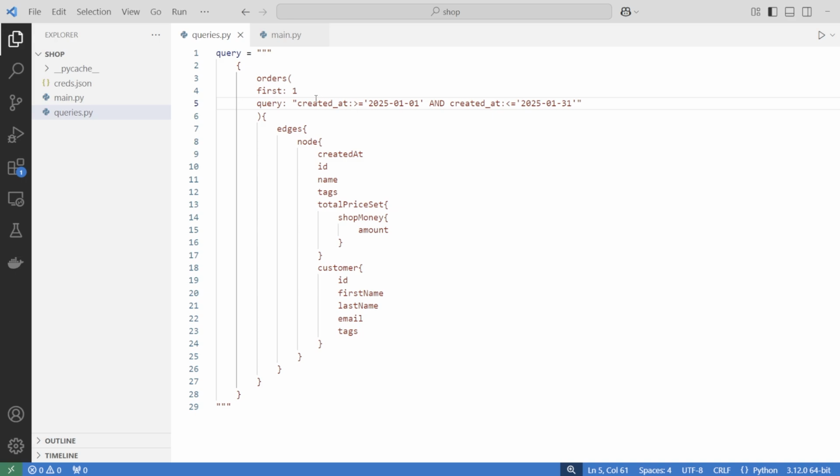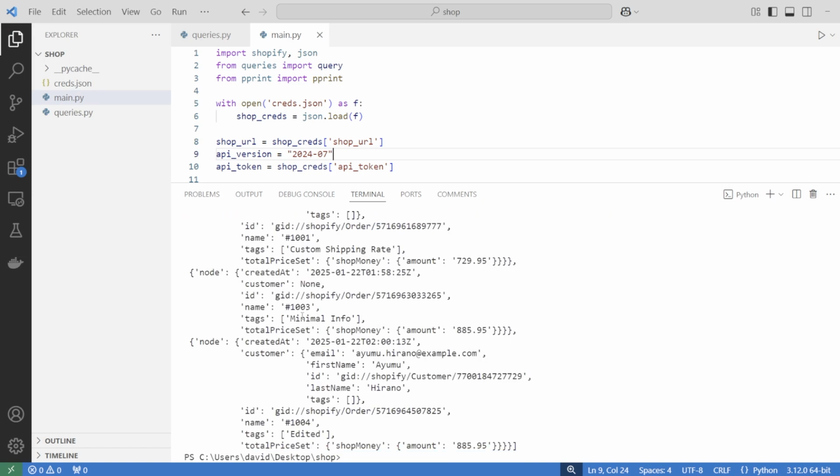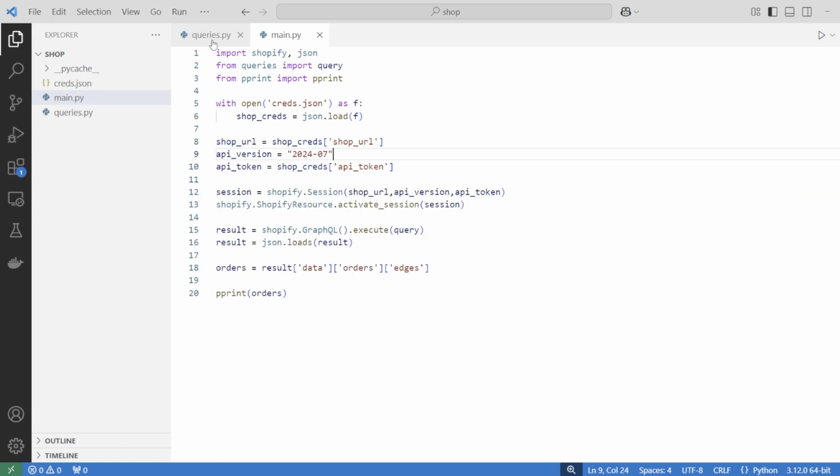So now when we save this here, I'm going to change this to 10 orders. I'm going to say run this file in Python. And it gets me all the orders for January. And so that's how you would use dates and filters with the GraphQL call.